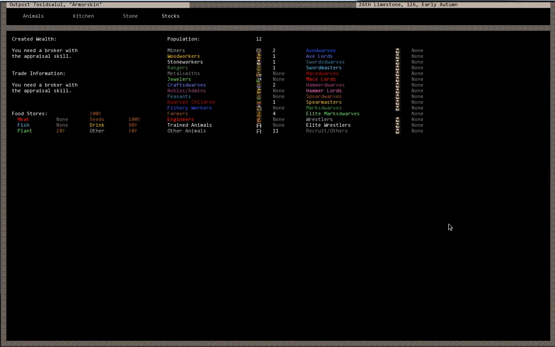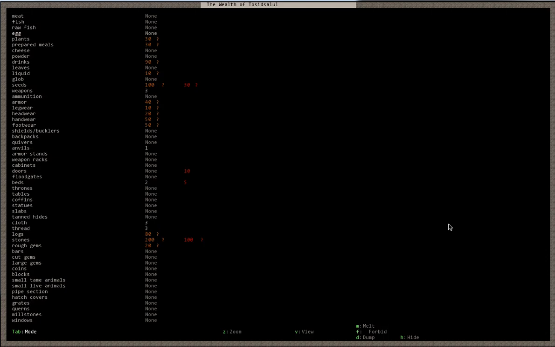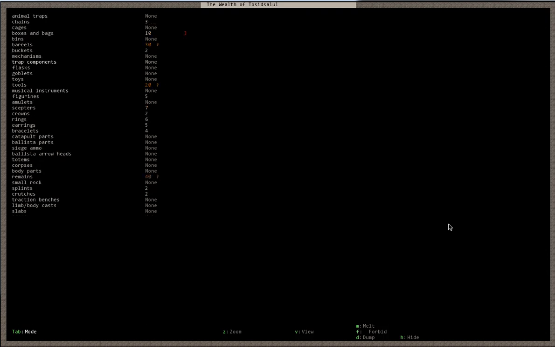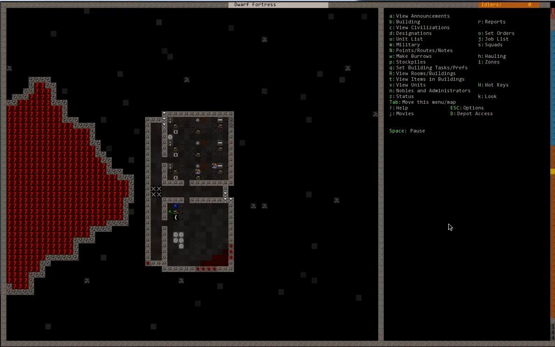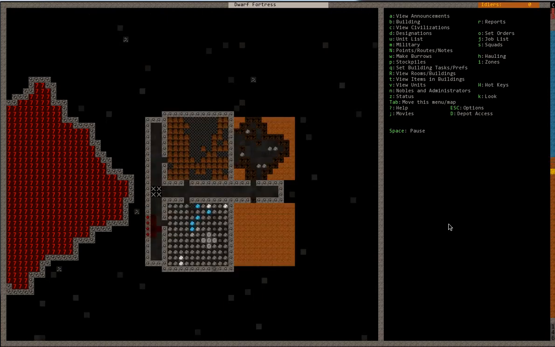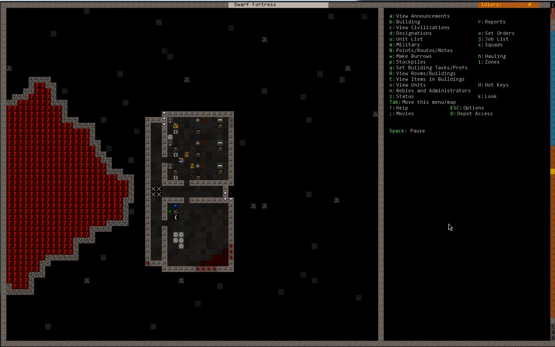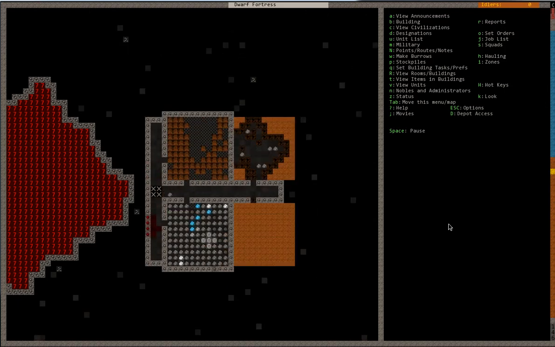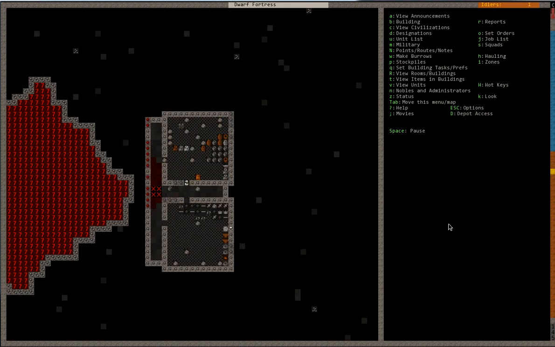Let's check out our stocks and see what kind of stuff we have. How many crafts do we have? That's what I want to know. 200 stones. I don't know if crafts are in this category. 30 barrels. 20 tools. Remains 40. I guess I can look in my finished goods stockpile. See what they're carrying over there. Yeah, we got a good amount of stuff to trade.